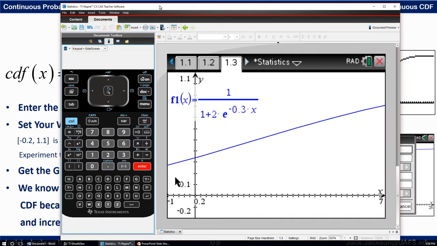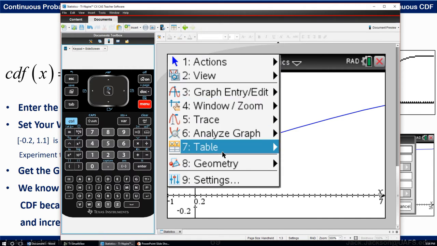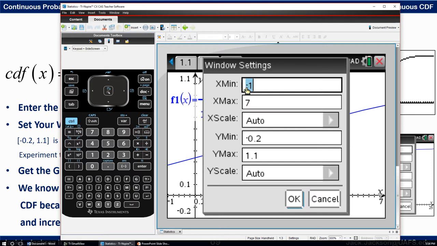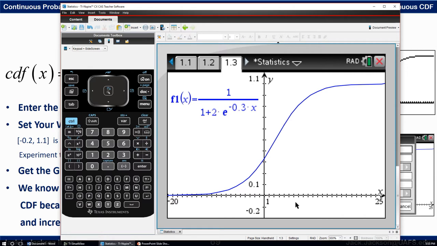Now once again, I can see that I'm not far enough to the left or to the right for this to work. So I'm going to use the same window settings. To get the window changed, I go to Menu, and then I go to Window Zoom and go to Window Settings. And if we use the same settings, I believe it was negative 20 for X min and 25 for X max, negative 0.2 for Y min, 1.1 for Y max. The auto scaling is fine for the tick marks. And boom, there's our graph.